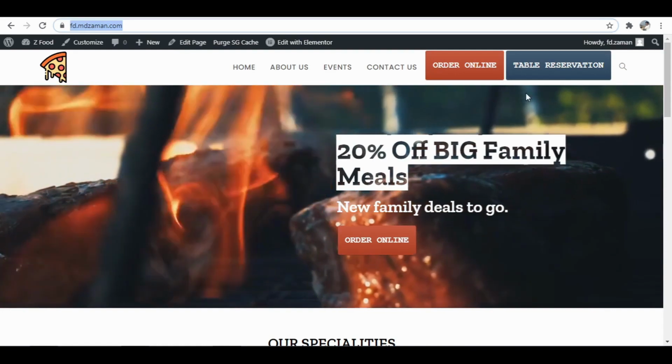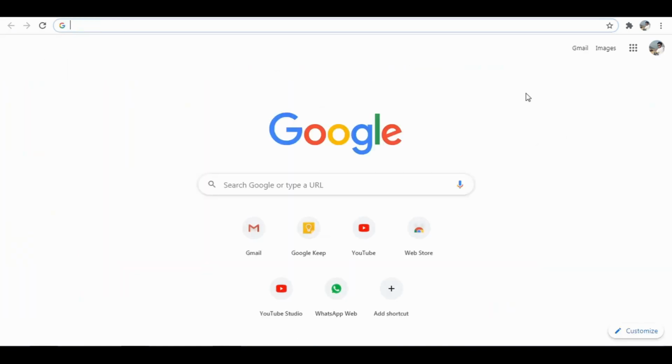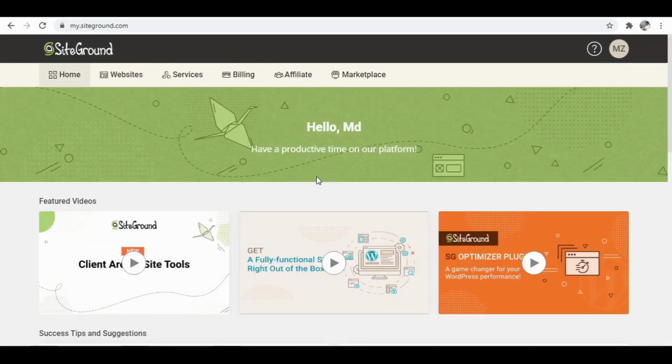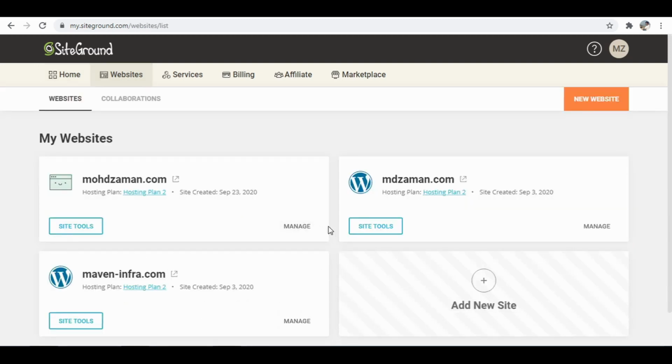And when you're done with the payment, you can open a new tab and type my.siteground.com and click on enter. You will see this page. Select on the website tab over here. You'll find your website over here. I have several, but I'm going to use this one. Click on site tools.